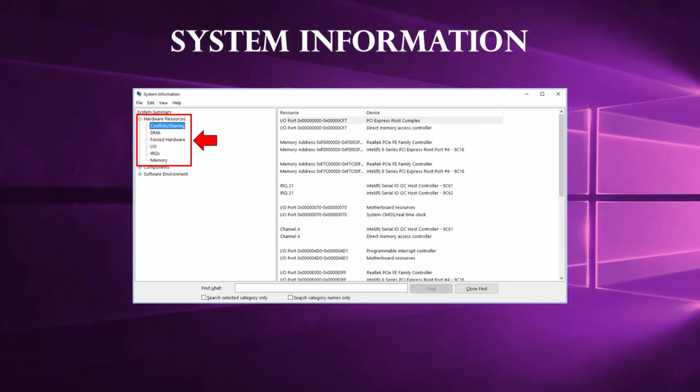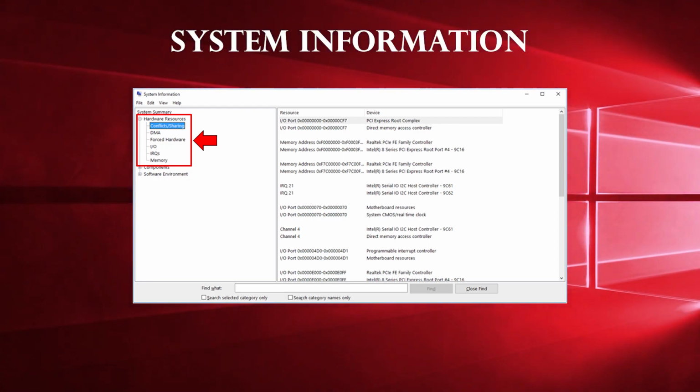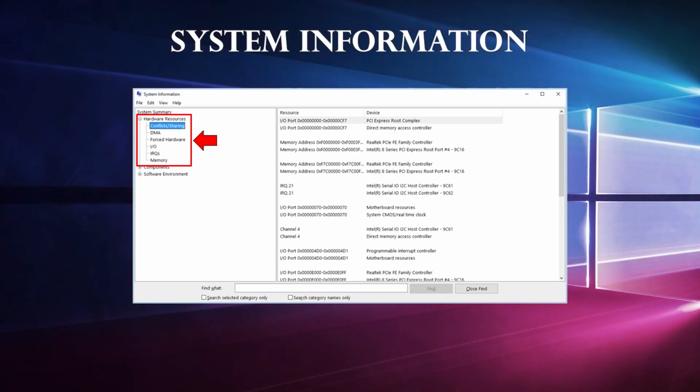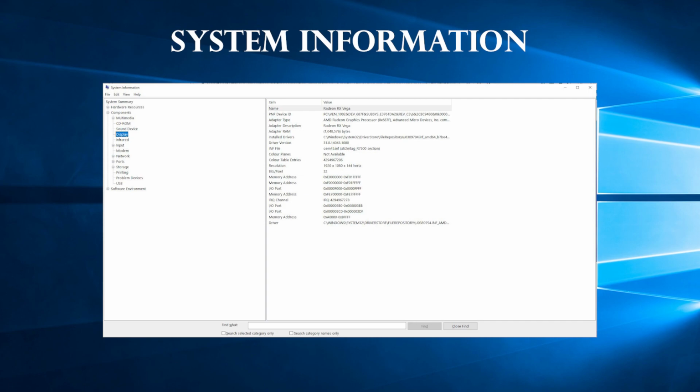So the Hardware Resources section includes detailed information about the computer's hardware components such as processor, motherboard, RAM, and hard drive. It also includes information about any peripherals that are connected to the computer, such as printers, scanners, etc. Components. This section provides detailed information about the hardware components and software drivers that are installed on the computer.